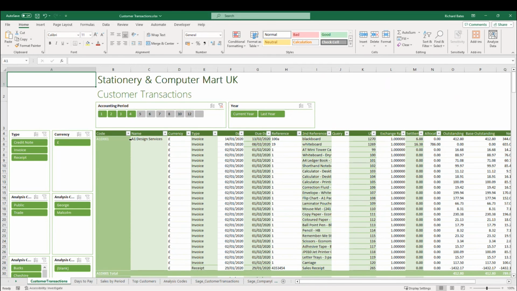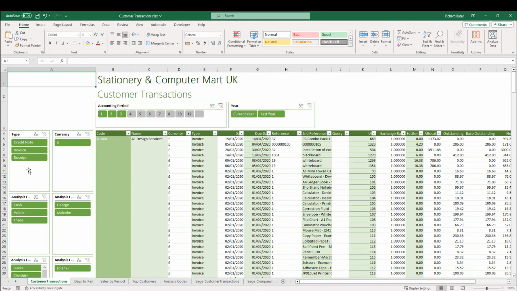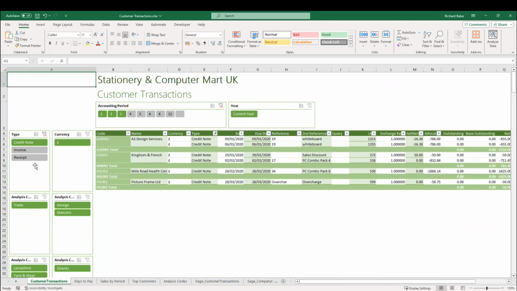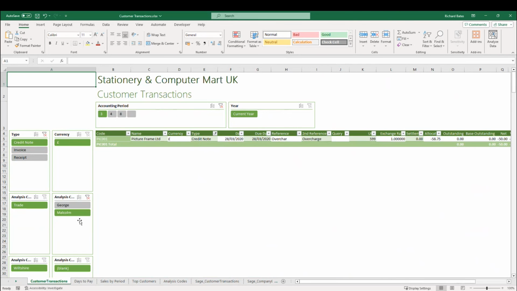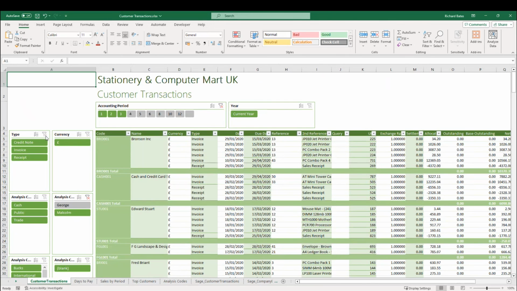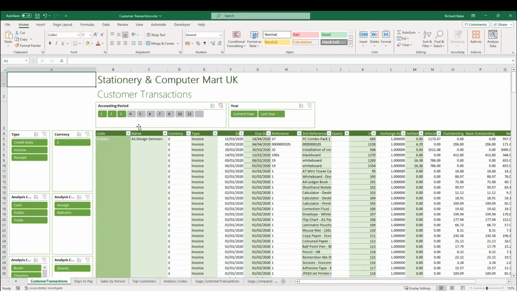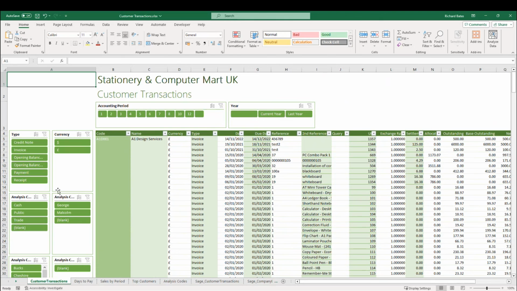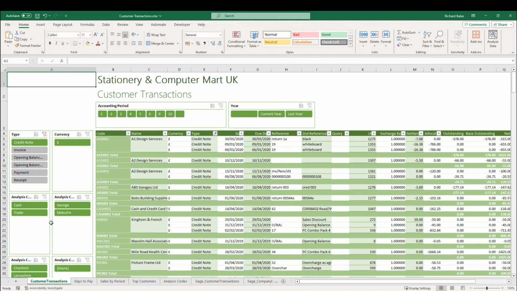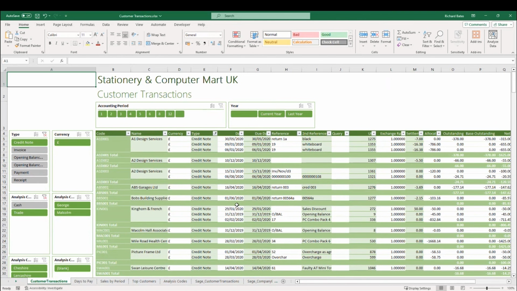So I might want to look at the first quarter of the year. I might want to look at my credit notes, and I might want to only be looking at the salesperson Malcolm, and that's going to show me one record. I can clear off these filters as well. I might want to look at the whole year, look at my credit notes, and look at them by trade. And again, that will just show me that information. And these will adapt obviously as you go through the year.